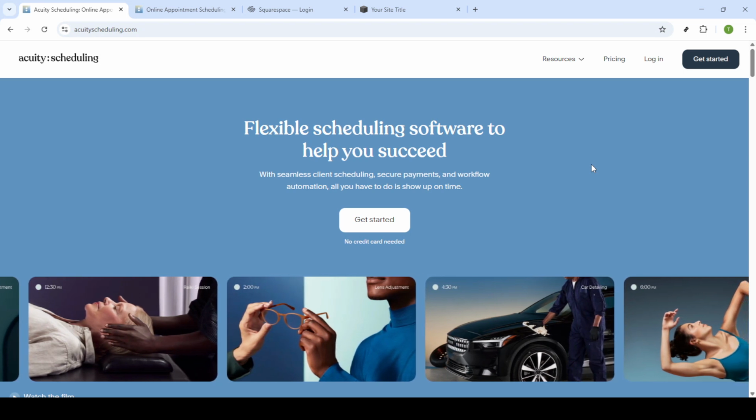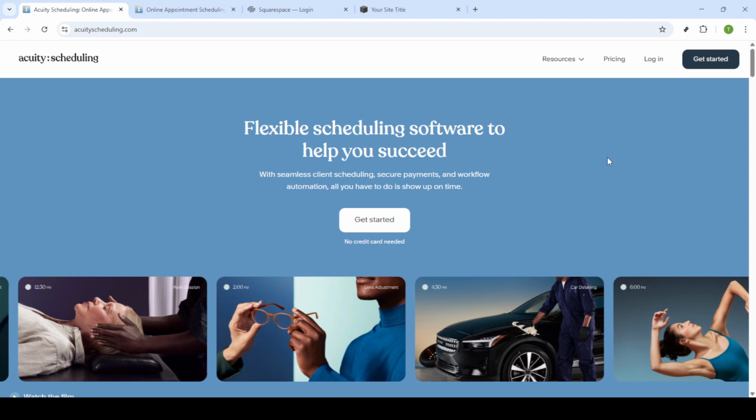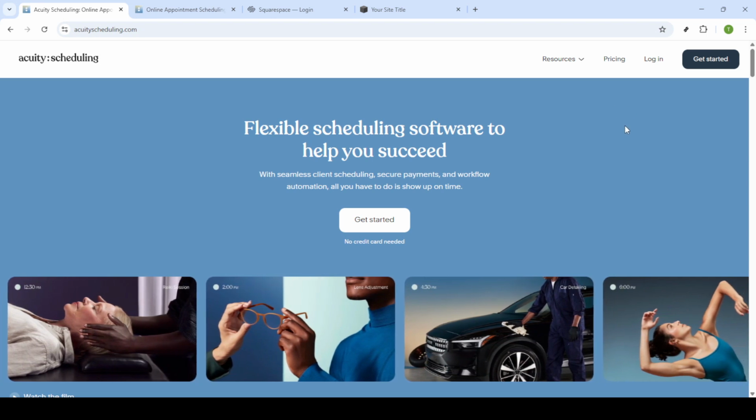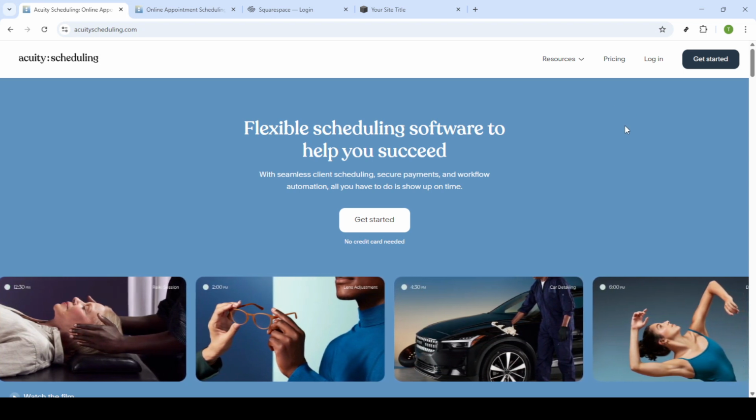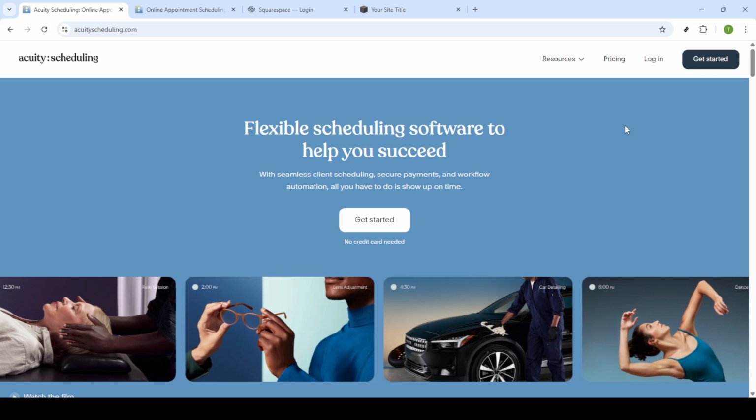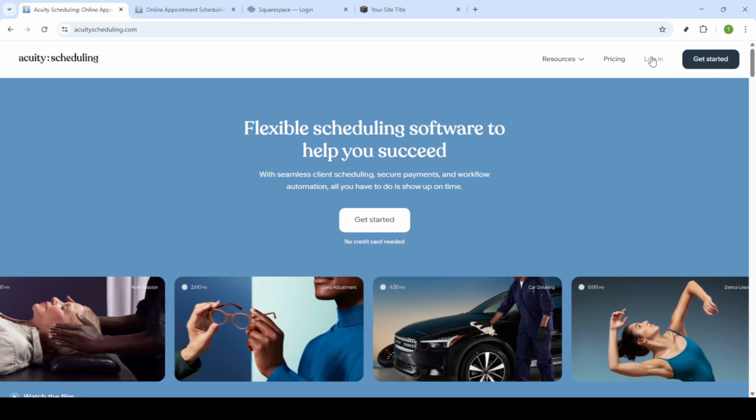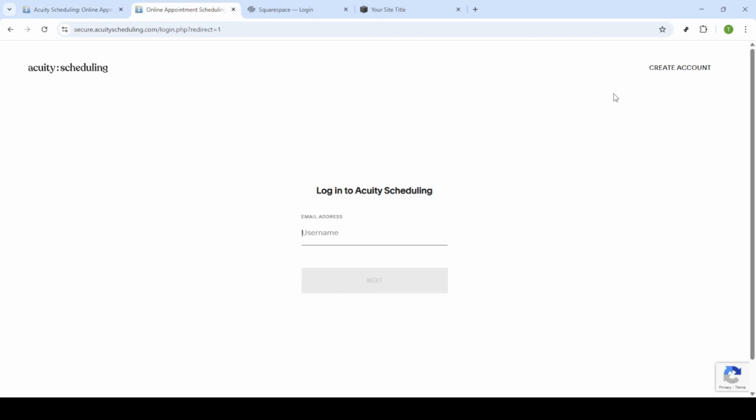First, we'll start by heading over to the Acuity scheduling website. This is the foundation for everything we're going to build today. Once you're there, find and click on the login option. If you've already set up an account, great. You can proceed to enter your email address and hit next.